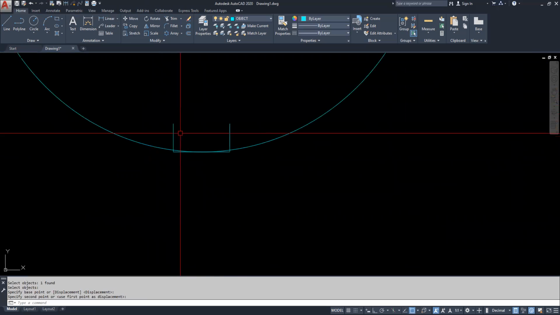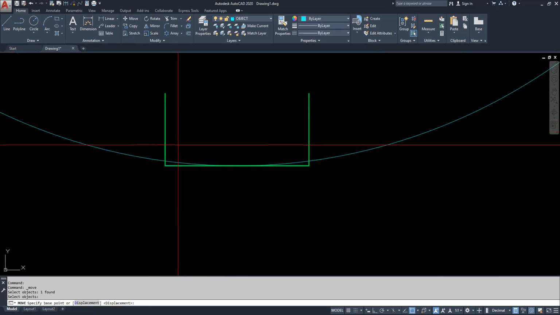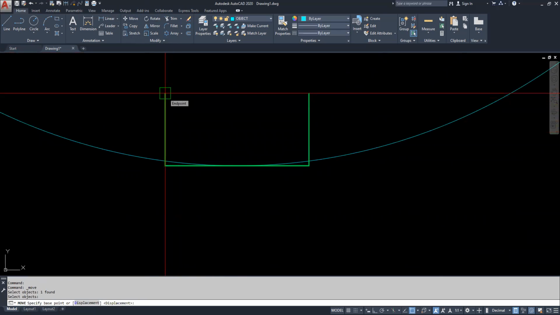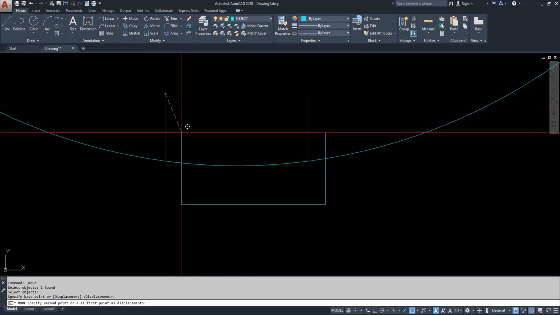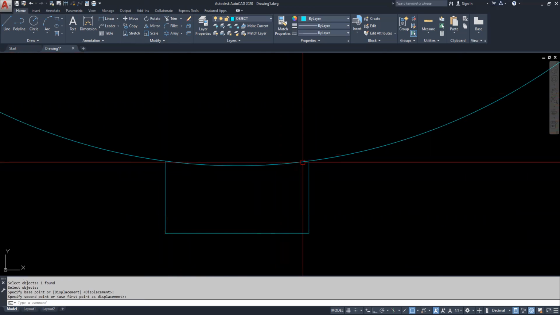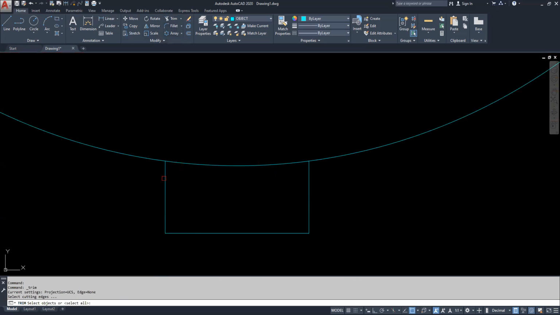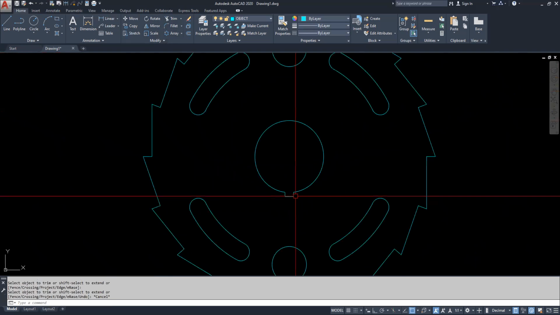So now I'm going to do the Move command again, select the keyway again, enter, pick it up from the endpoint, and then drop it off at that intersection. So I know it's perfectly even on both sides. And the way I know that is if I trim it out, I could trim out that middle of that circle.